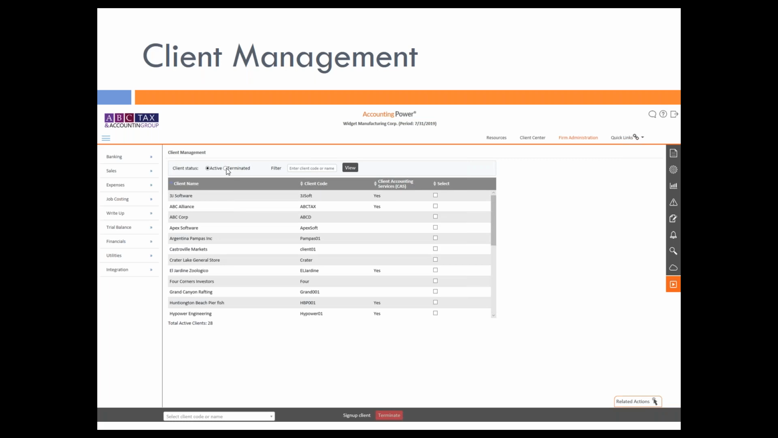So let's say you have a client, 3J Software, you don't want to use them anymore in accounting power, but you still want them to be used for payroll relief or after the fact payroll or something else. You would mark them, click on terminate, and then they won't be in accounting power anymore. But it does not remove them from other applications. Now, the terminate button on that client management screen in the main administration page removes them from everywhere.